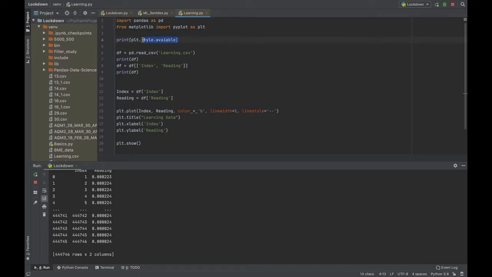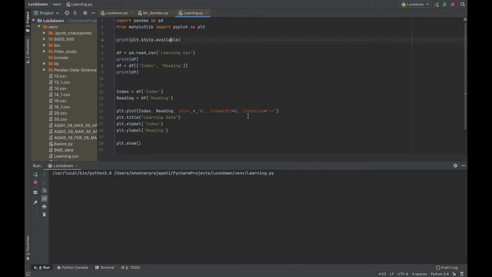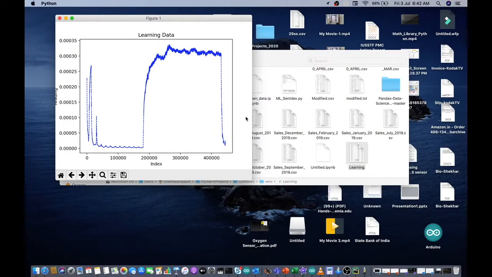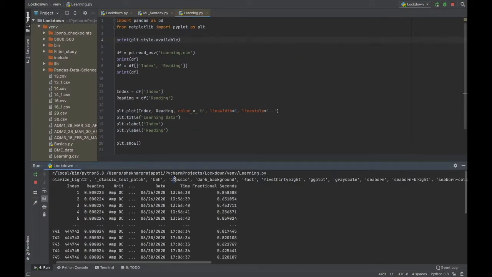To know what all the styles are, I'll choose one from that. Again, spelling mistake, I'm poor in typing, that's why. So go back and check. You can check here what all the styles it is showing. Classic, dark background, fast, fivethirtyeight, ggplot, grayscale. If you want to use grayscale, you can use grayscale.